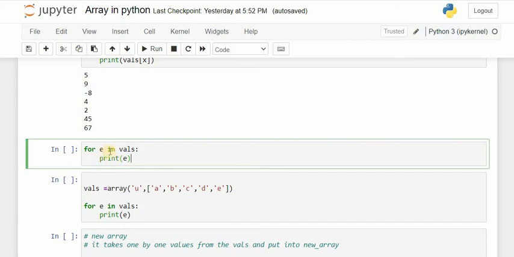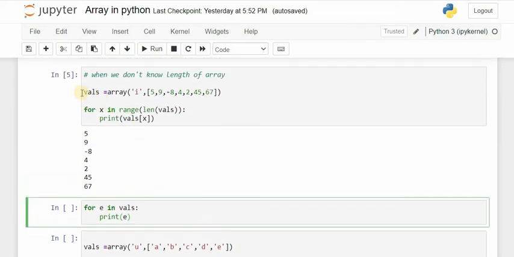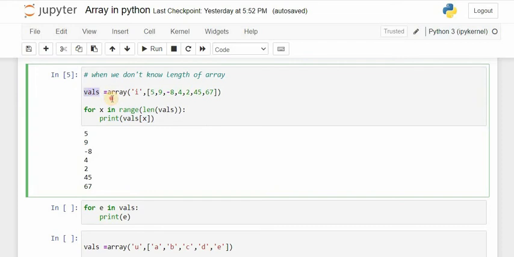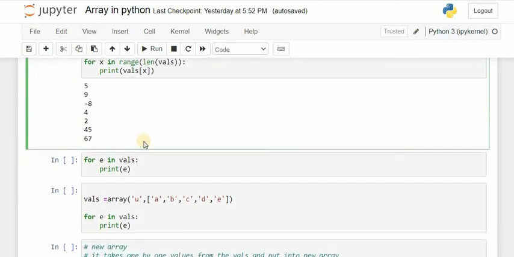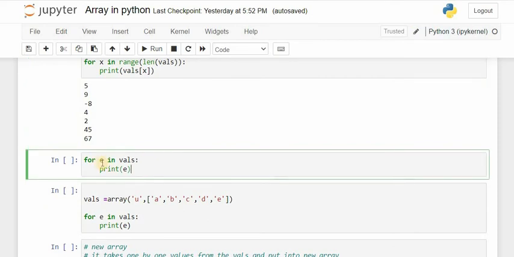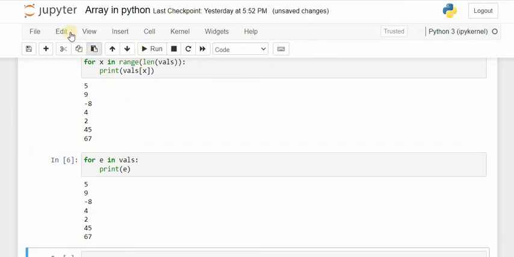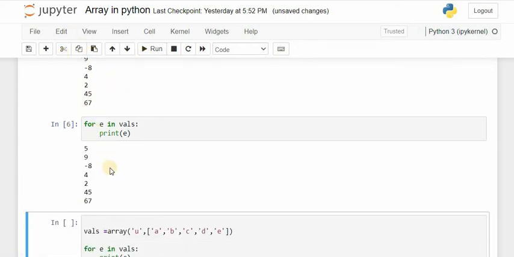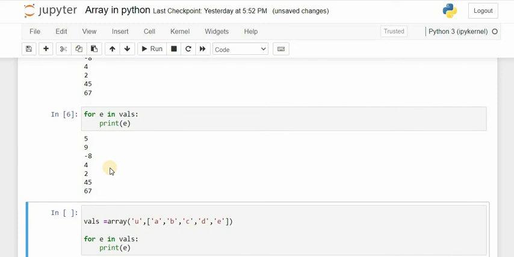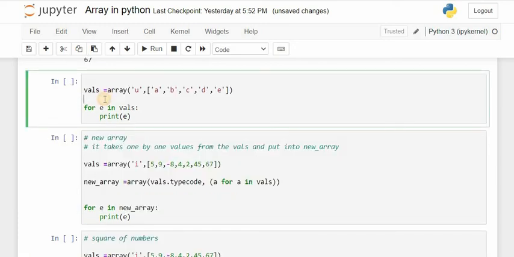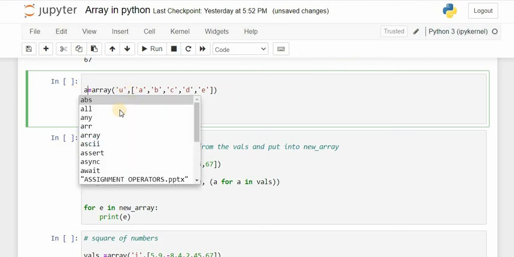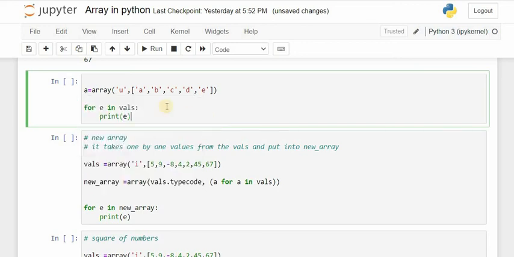Here, for e in vals, this will be executed with the help of vals, because the values have already been stored in the vals variable. So for e in vals and print e, see, all the values have been printed with the help of the for loop. Now this is a new variable I'm going to write here, just like a. Then I also have to change all the variables here.